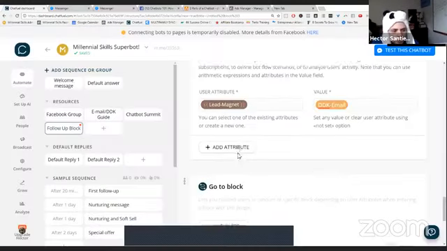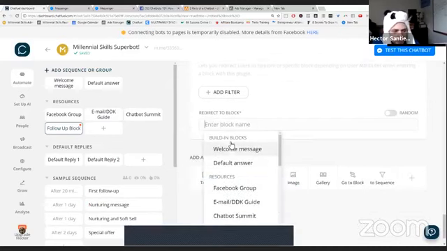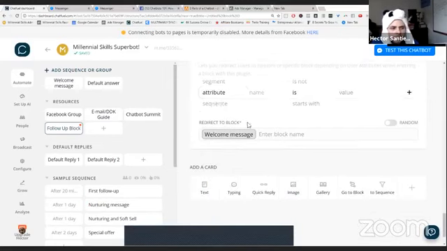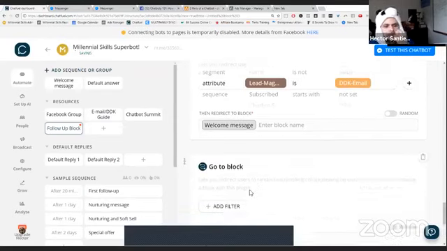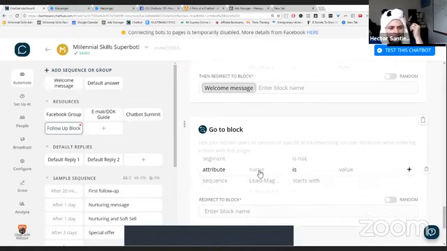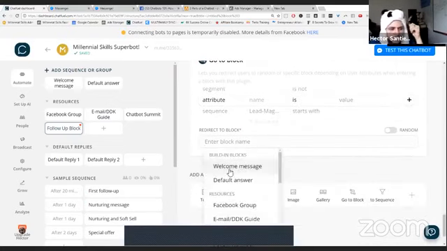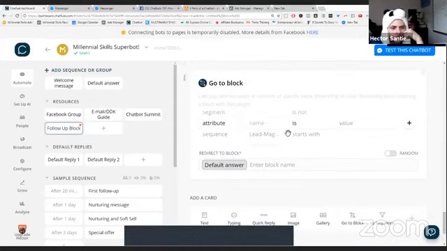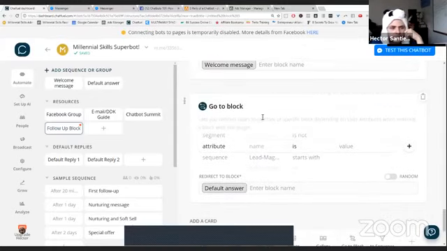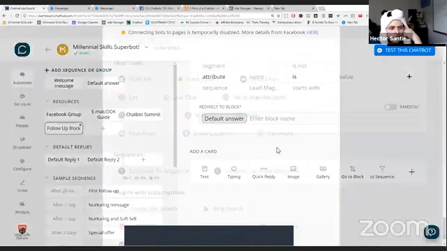If I go to block, this is like a rerouting block. So this will say, hey, if they hit here, go here. And you can also add filters and say if they are like this and their lead magnet is this, then send them this. But if you add another block, you can say if they're like this or if they're anybody else, send them to this block. And so the go-to blocks allow you to do conditional logic, like the conditions of ManyChat, right?